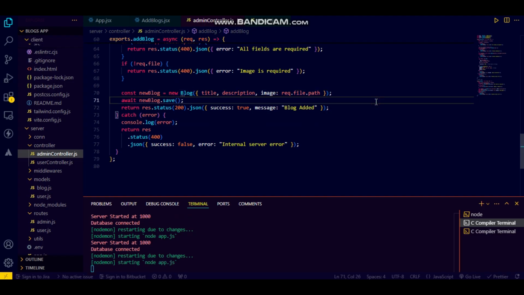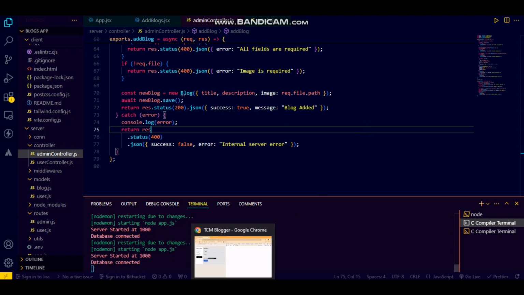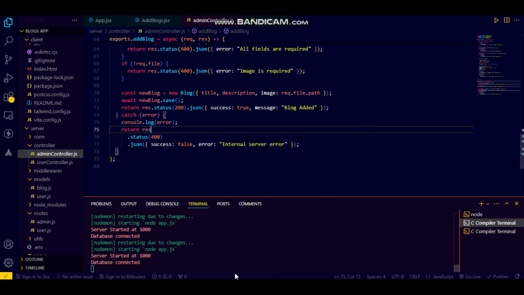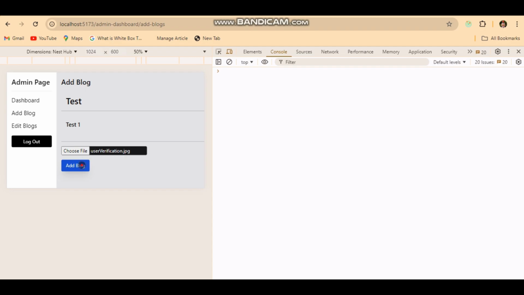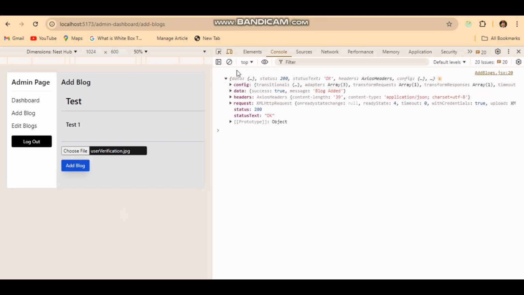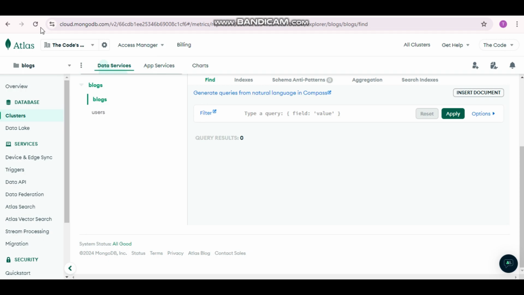That's it. Okay, I think the things should work fine right now. And okay, everything is fine. Let us just click on add blog again. Yeah, data is here. Now the data is okay. Message: blog added. And let us just check whether our blog is actually added or not. Let us just refresh it.